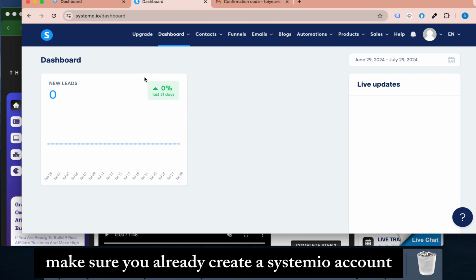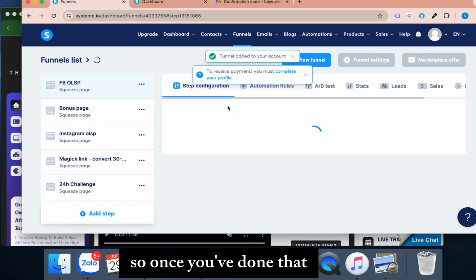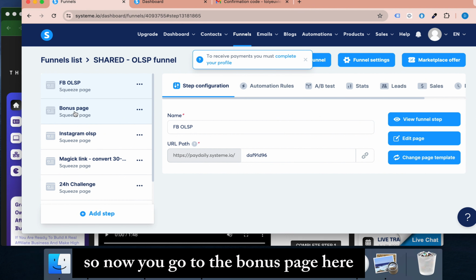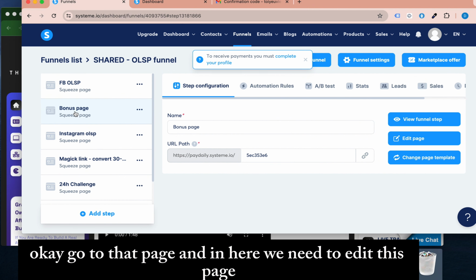Make sure you have already created a system.io account. Once you've done that, you will see this is the funnel that I give you for free. Now go to the bonus page here. Go to that page, and here we need to edit it.